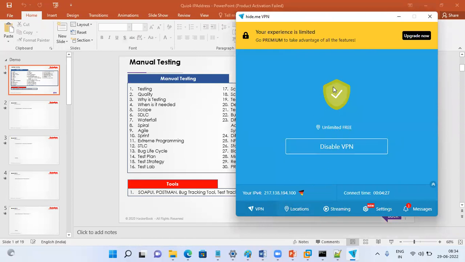That's it. Again, if you want to disable, see for example, now it is showing 217.138 from Germany. If I disable VPN, click on disable, it has to show the Indian IP address, my original IP address, right? So this is the Indian IP address. This is my original IP address. We are trying to do some malicious activity by giving someone else's identity. Got it? Fair enough.